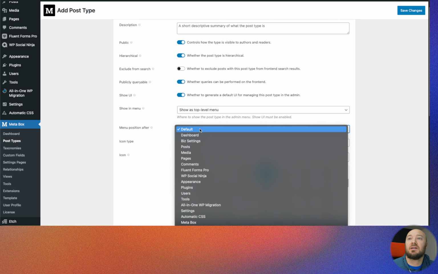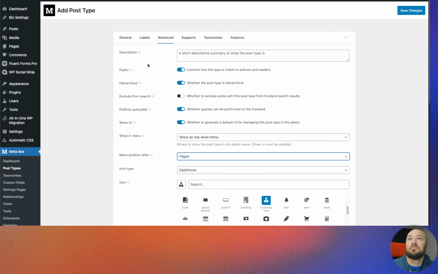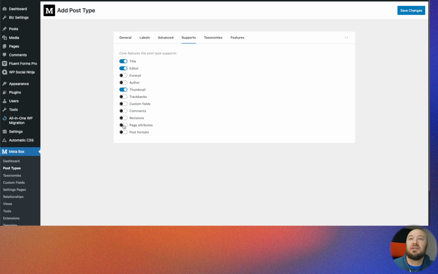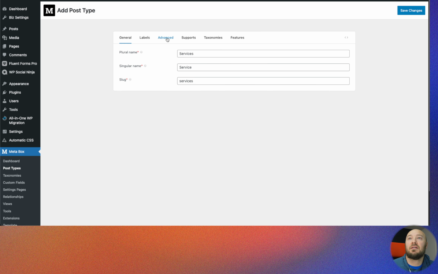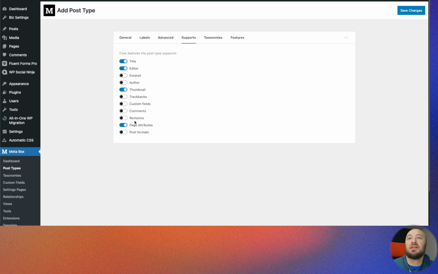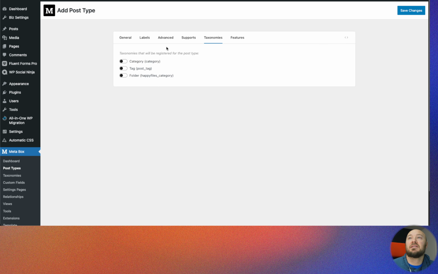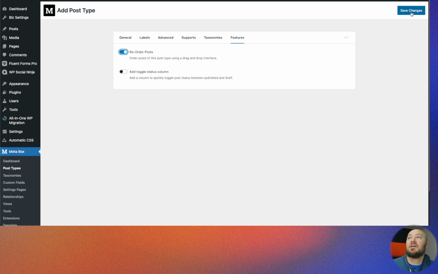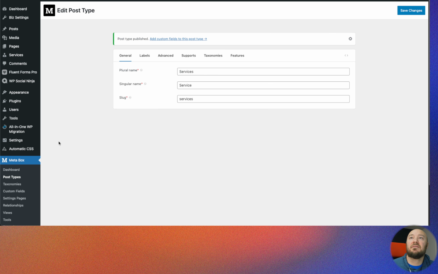For my positioning, let's go after pages. Under supports, I do need to turn on page attributes because we're making them hierarchical. So in order to be able to set that, we need to turn on page attributes. I'm not going to set any taxonomies right now or any other features. I do like the ability to reorder posts, so I will set that. Go ahead and click save.